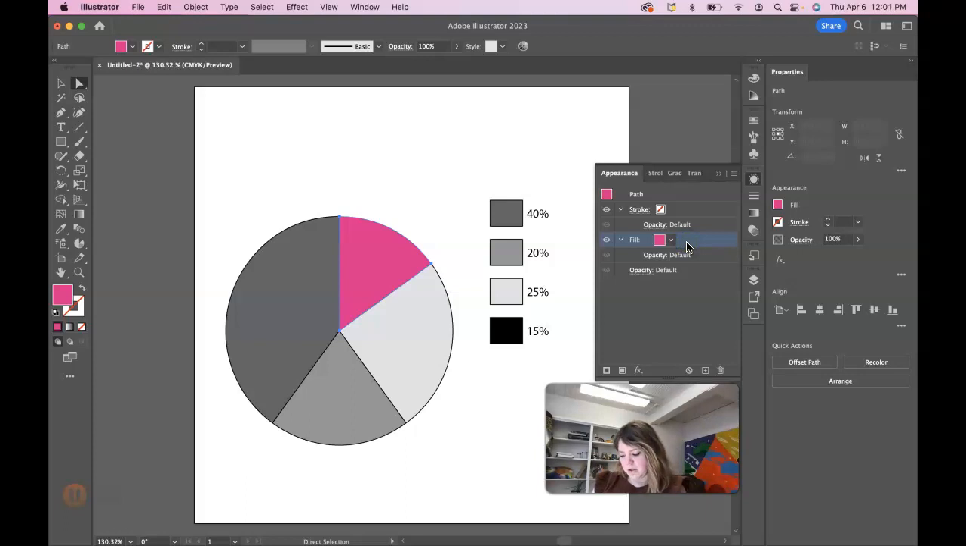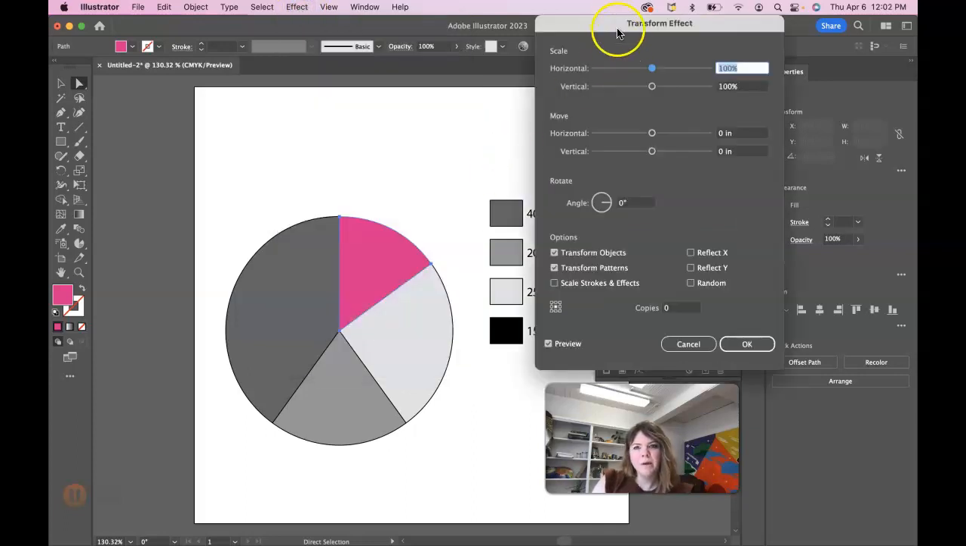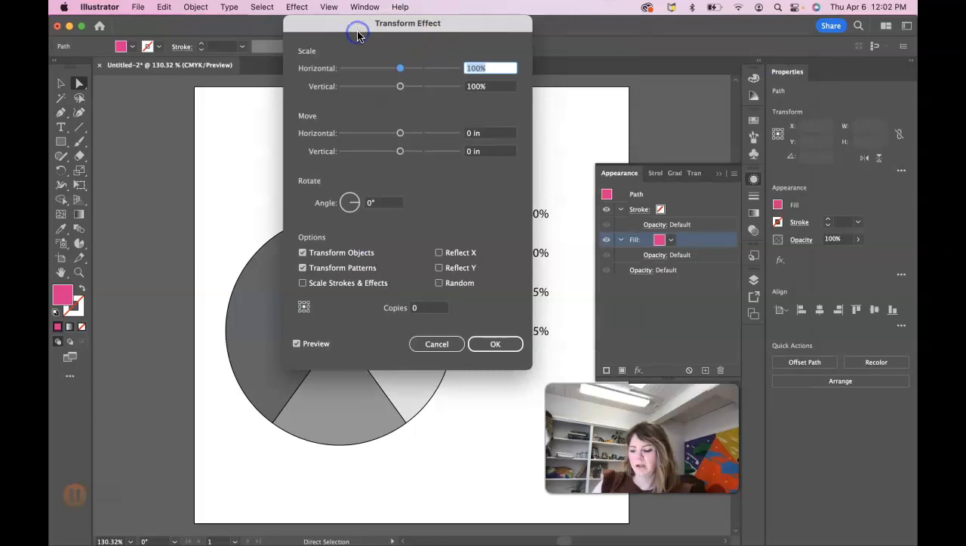Okay, with the fill color selected, let's go to Effect, which is the top menu, Distort and Transform, Transform. And so we are going to transform this. We're going to enter in the following values. We want to keep the scale the same, but we want to move the vertical value to -1 pixel. And the angle should be 0. Have these two checked. Copies 15.